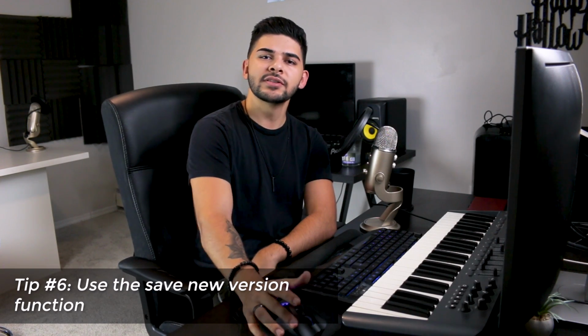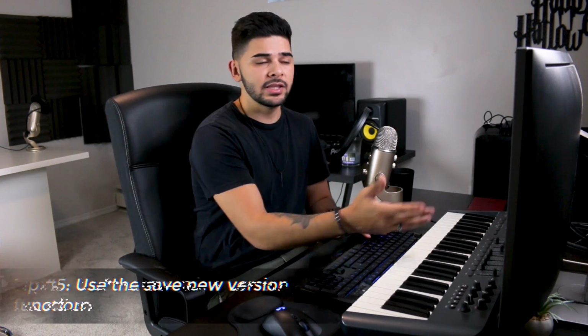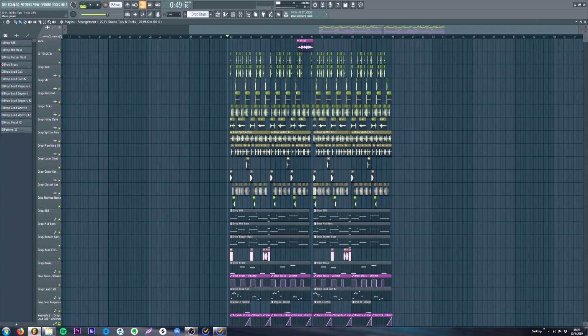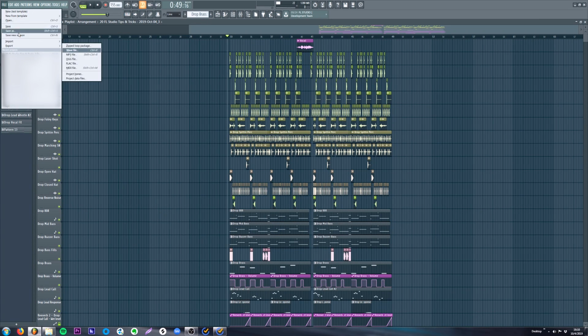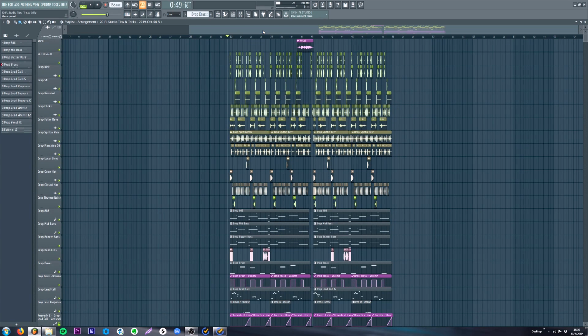Tip number 6, using the save new version function. So for example, let's say that this project I have here, I was done working on it for the night. I would file, export it as usual, listen to it, whatever. Now the next day when I go to work on this again, what you want to do is go right up to the top and click file, save new version before you start working on it.